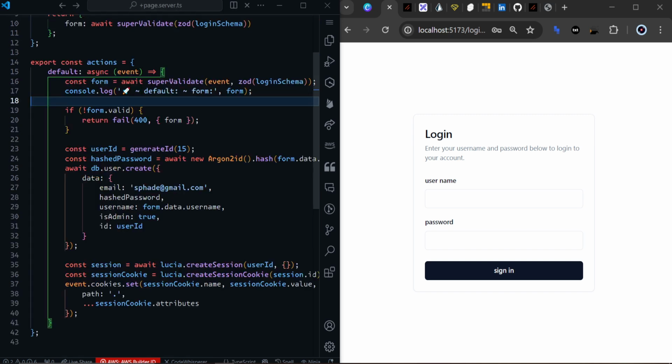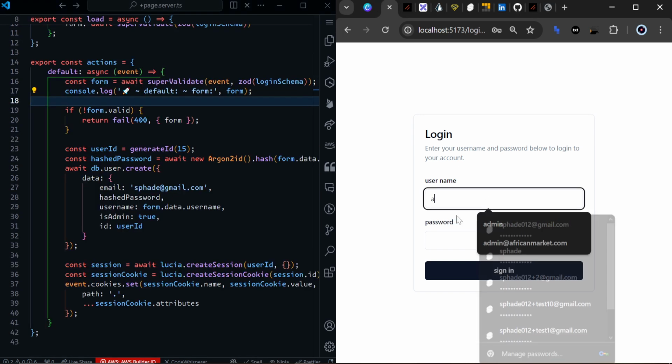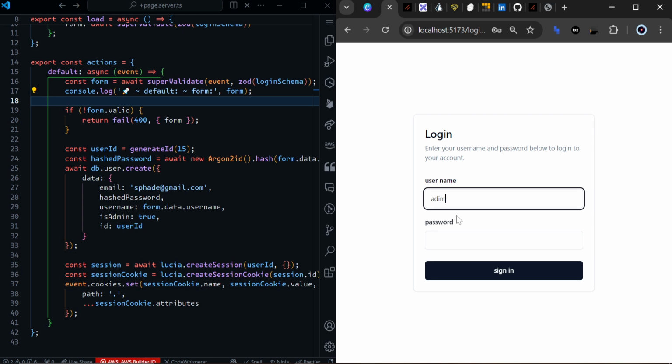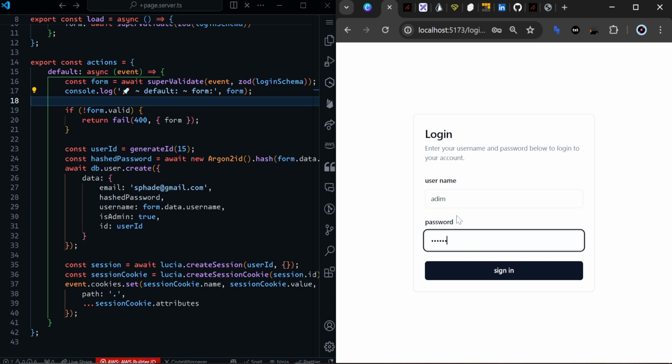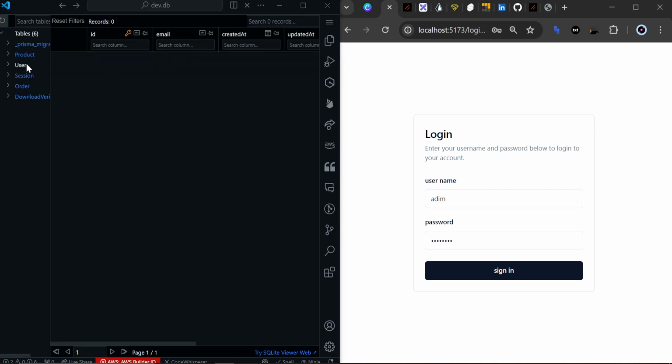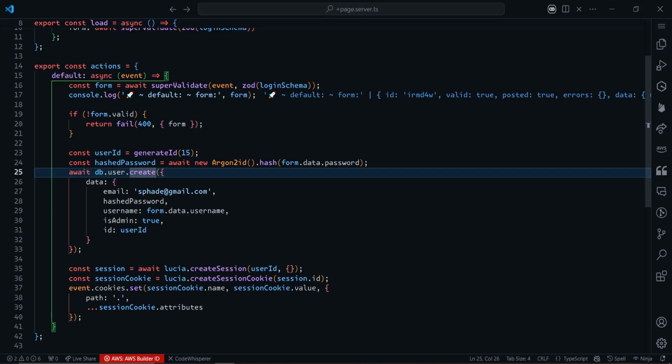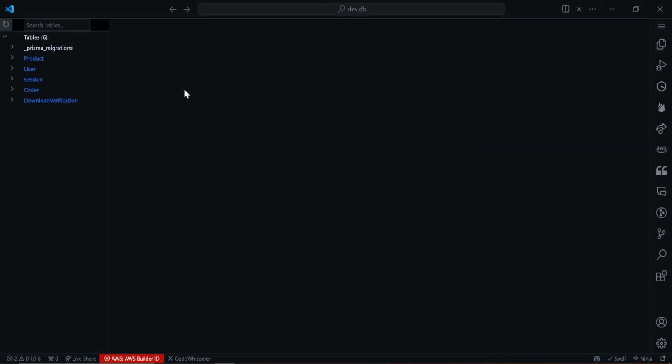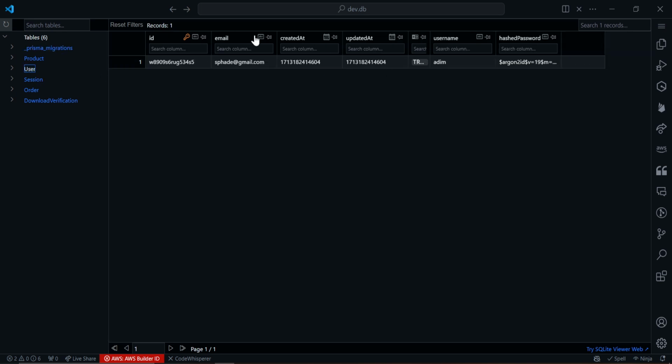Let's go back to our server file to see if it actually logs out anything. Admin, and password will be password, and yes, it does. It logs out this. And in our dev.db file, let's cancel out of this and open it one more time. Come on, and yes, we have one admin user created. As you can see, the hashed password, the username, the updated at, the created at, the email, and the ID. Nice.